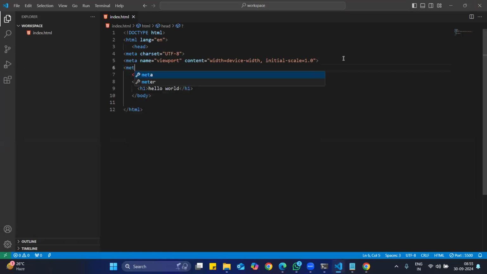Description metadata: name equal to description, content equal to some description of your web page. Based on the requirement and the purpose for which you are creating the web page, you have to write the description in this content attribute.